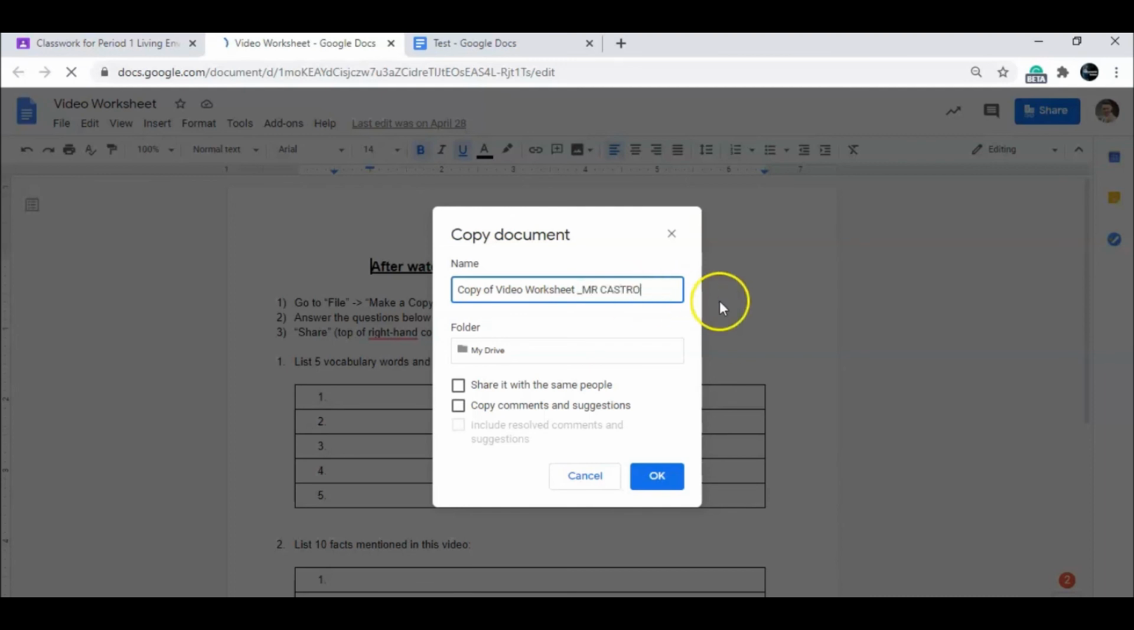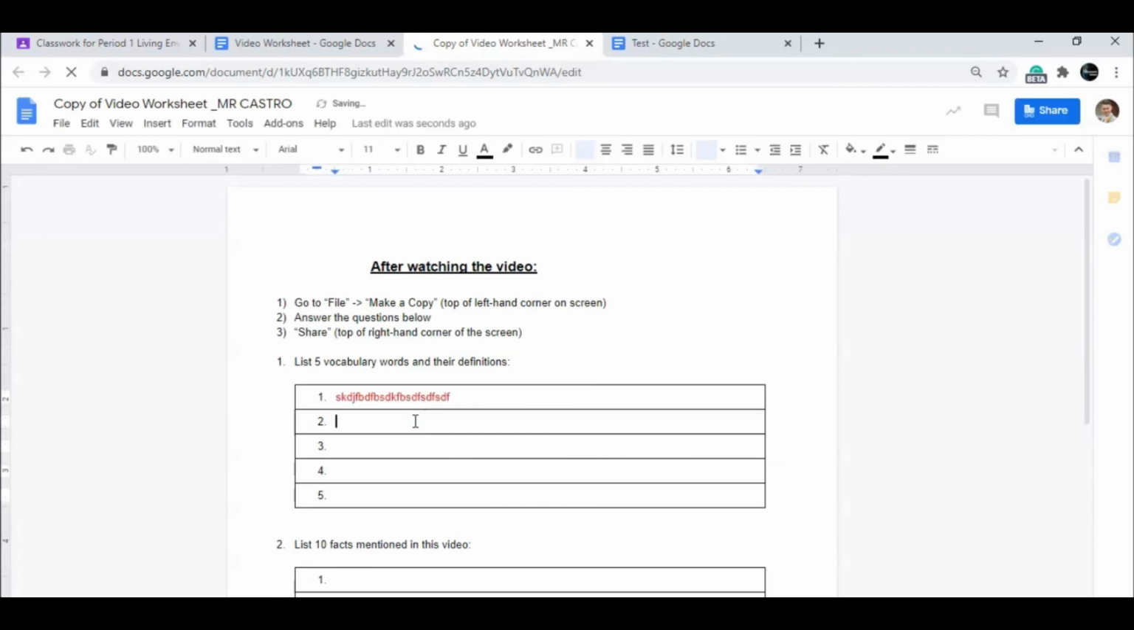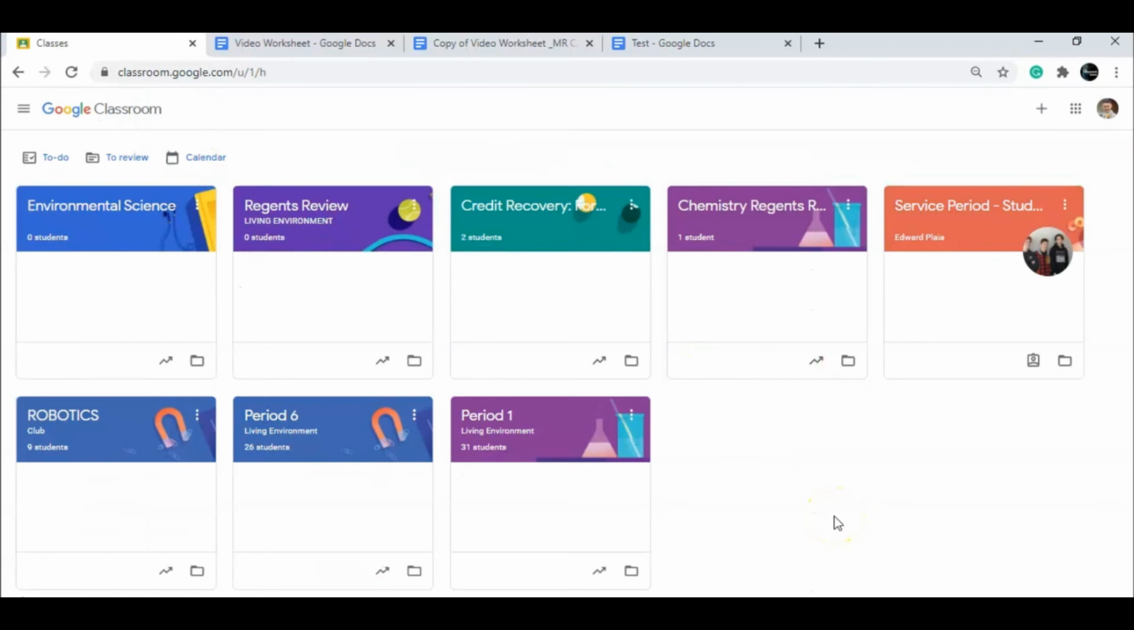I suggest keeping the same title as your teacher and adding your full name at the end. If you just put your name, you will end up with a million documents that all have the same file name on them. Talk about confusing.